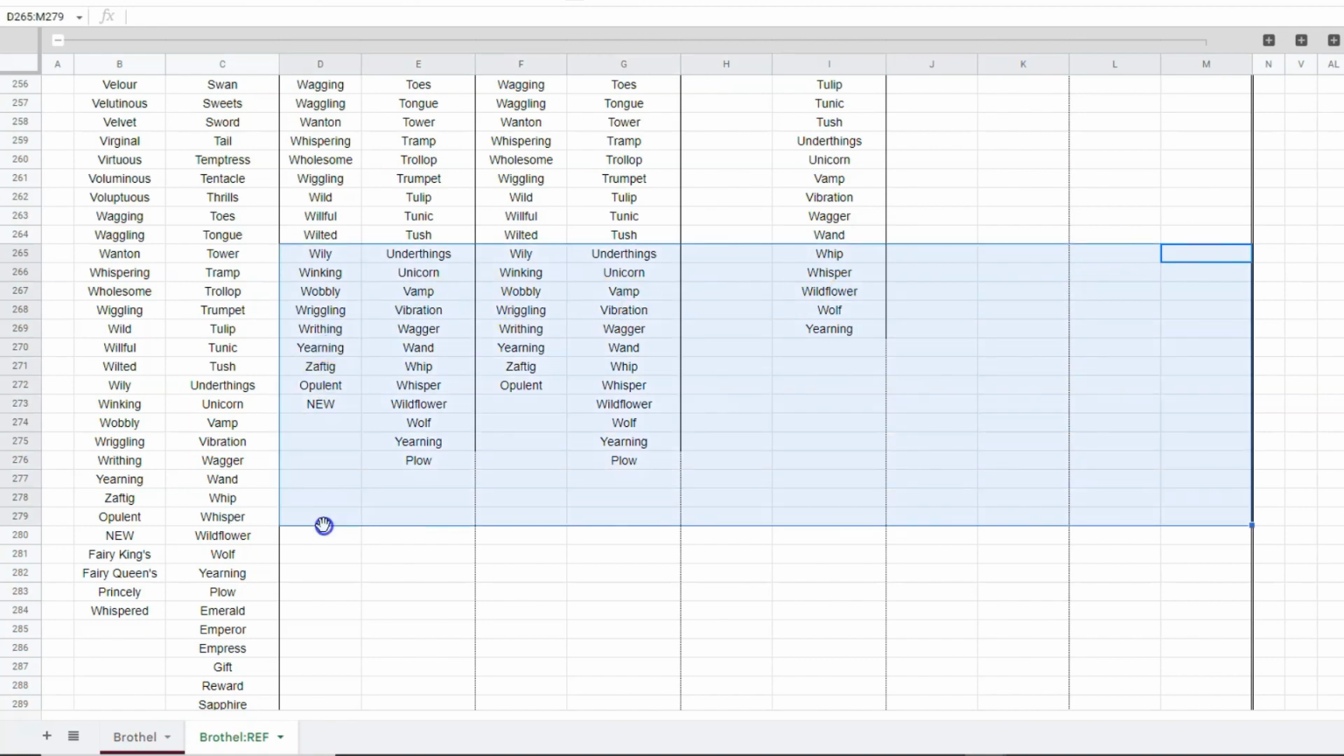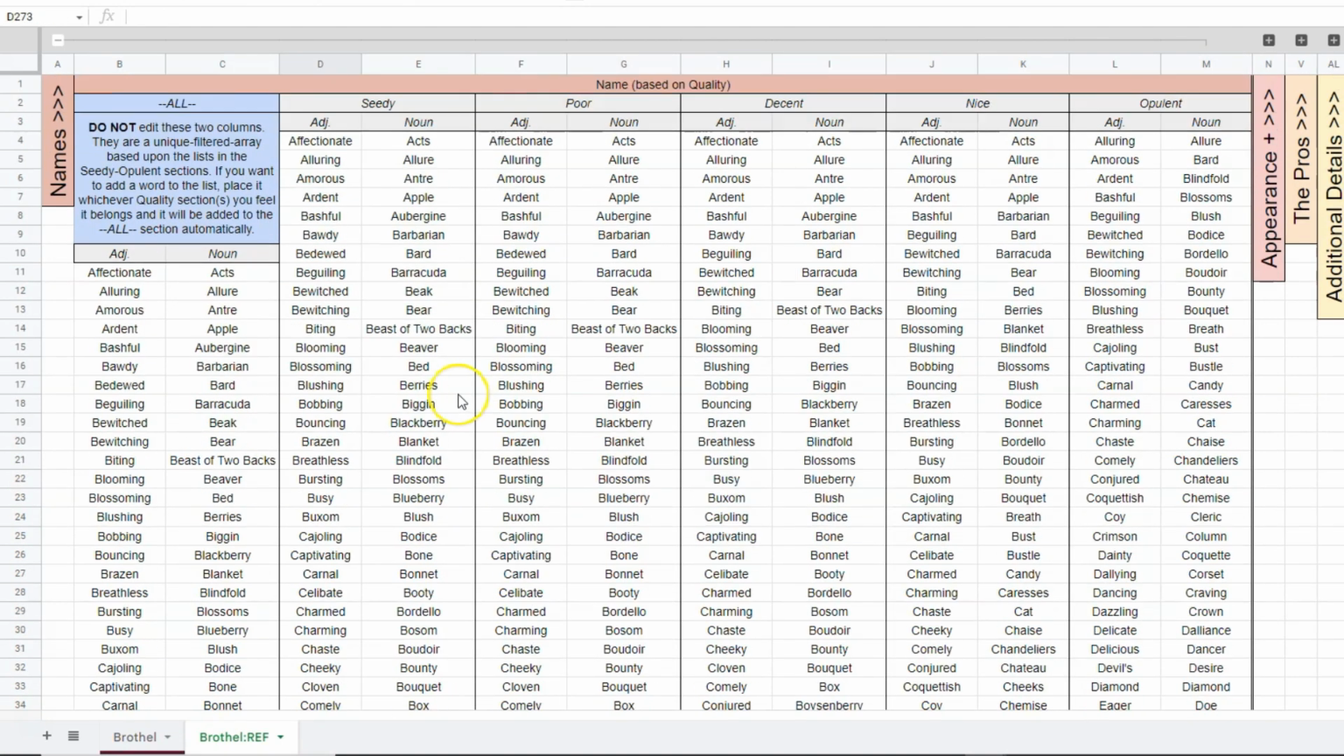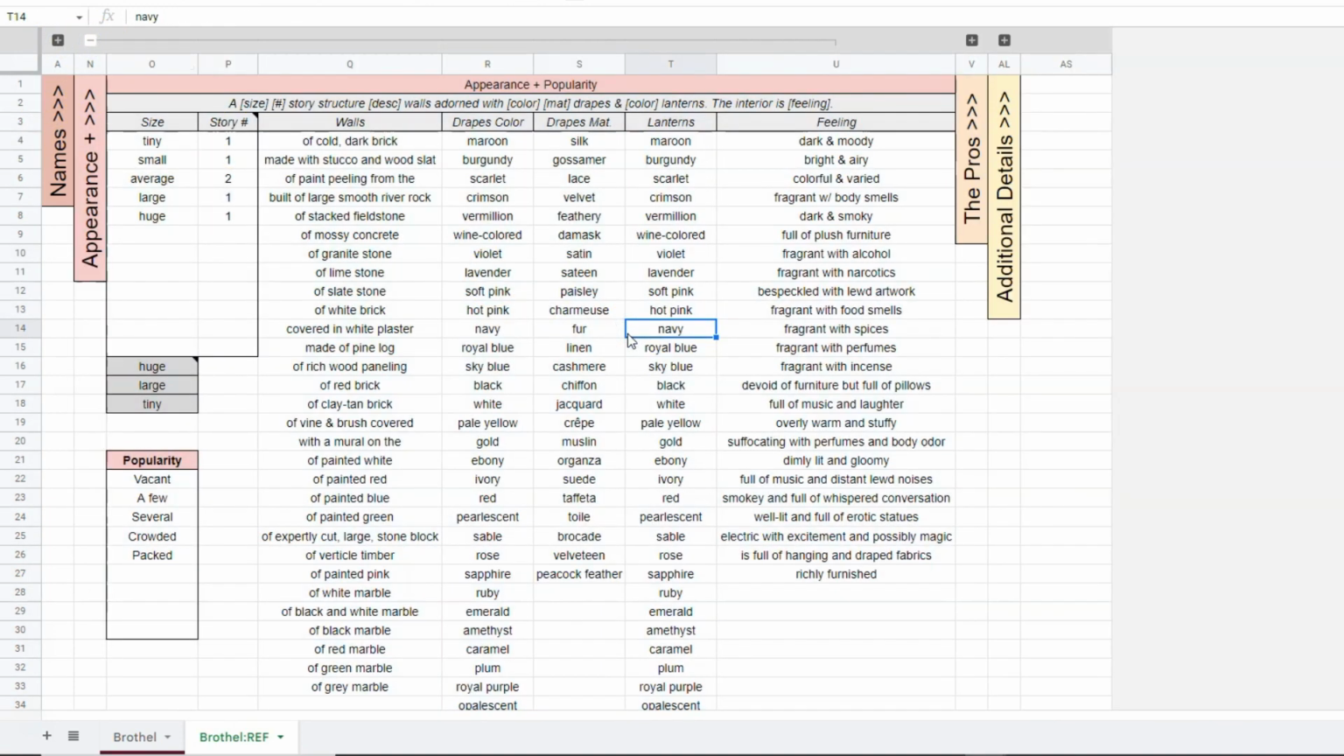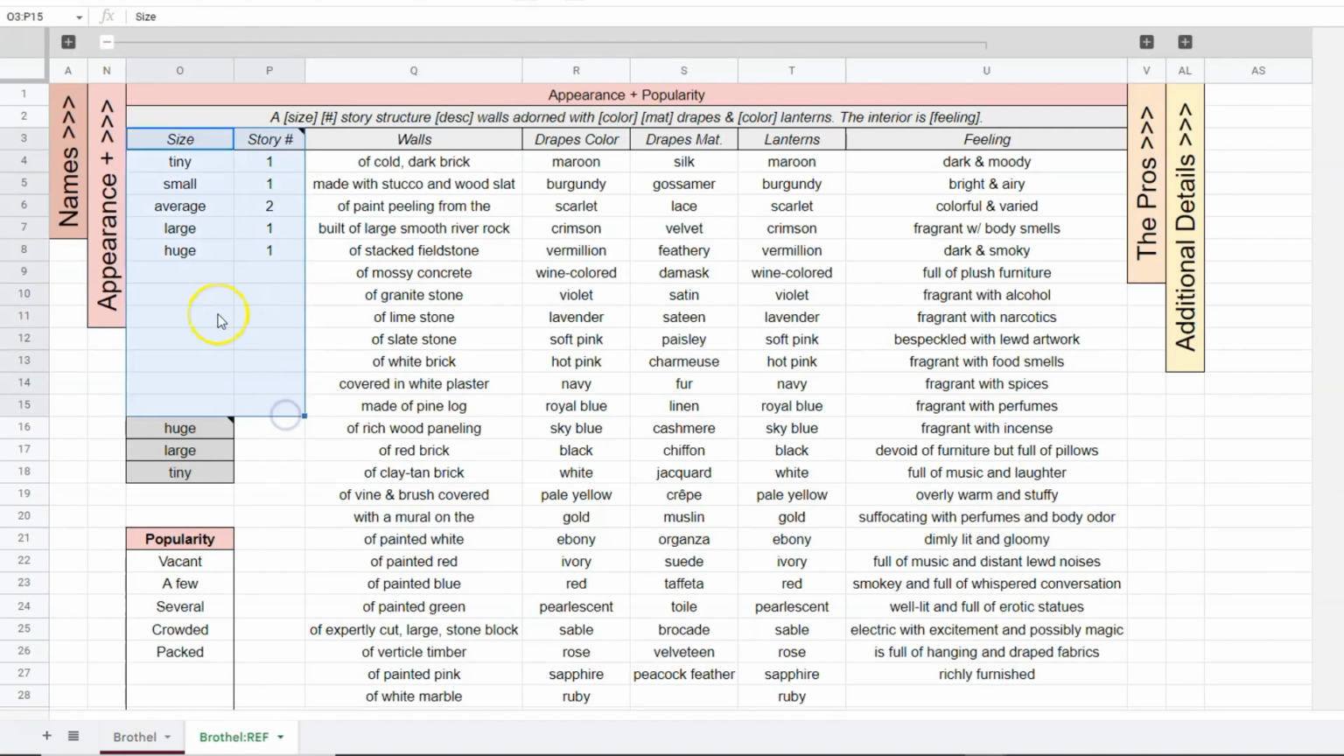These are what we call infinite lists. This means that there's no bottom to them. You can keep adding to them as far down as you want to go. So this section is how you are going to edit the names of the brothels that can be generated. Let's close that one and open up the Appearance Plus section. For starters, let's take a look over here at the brothel size.